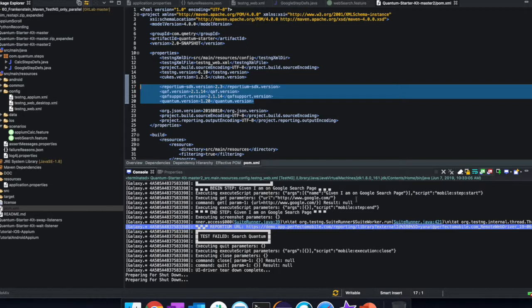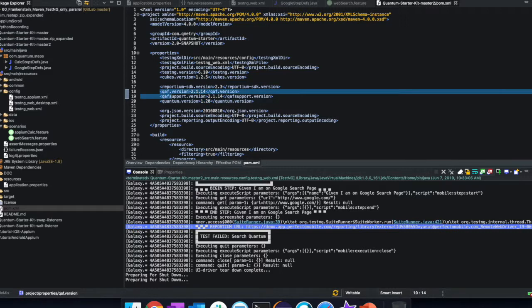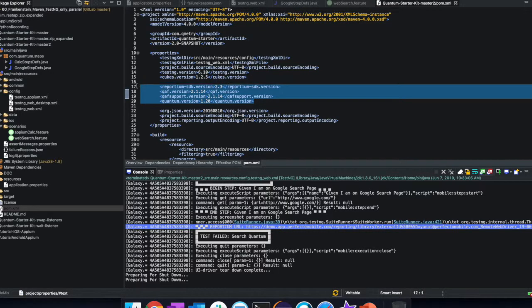Let me start with the POM file. In order to implement this feature, please ensure that your Quantum version is 1.20 or above. Both of the QAF versions are 2.1.14 and the SDK version is 2.3 or above. You can find these numbers again in the document you are currently in.